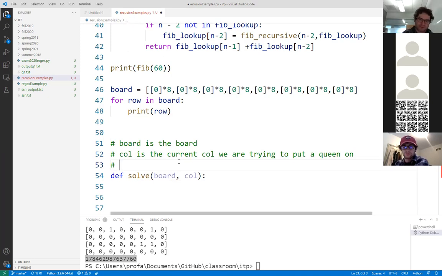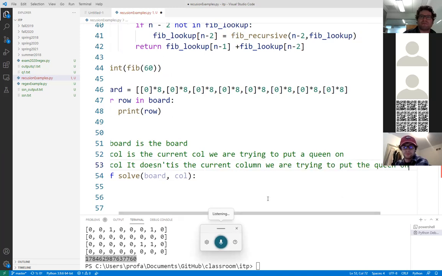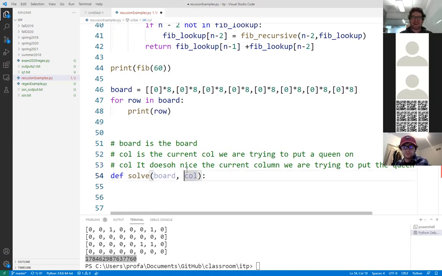One second, we want to try something. Ooh, nice. All right. Just FYI, on Windows, Windows key H is voice typing.